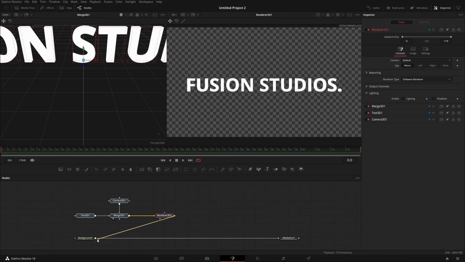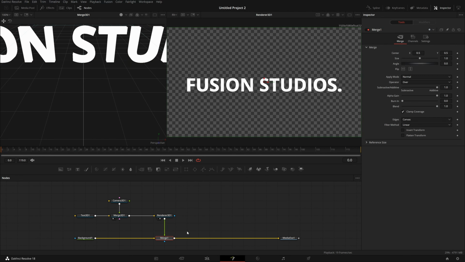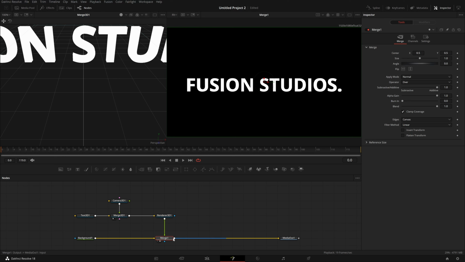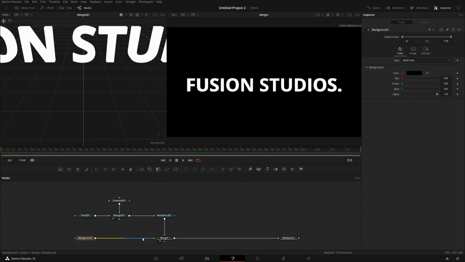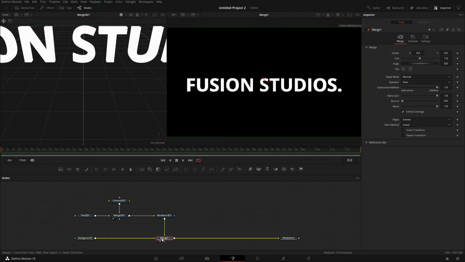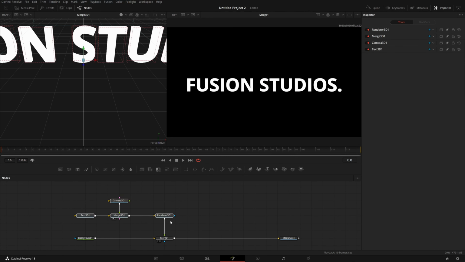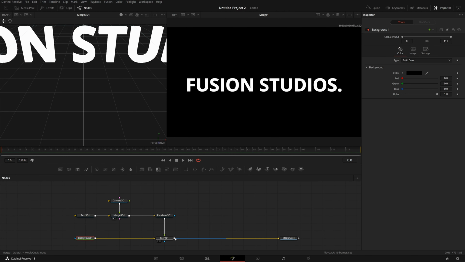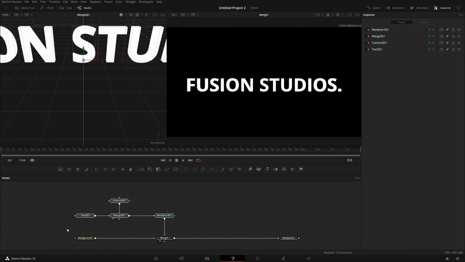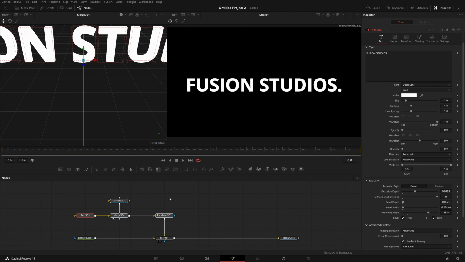Either you can just take this and join it to the background's output, then it will automatically add a merge node. If I just show you, this merge node is automatically added to your pipeline. And if I look at this merge node, what it is doing is taking this background as its main input, and then it is adding this 3D layer as a foreground on this background. So in this background, it is adding a foreground layer of these 3D nodes which we have over here.